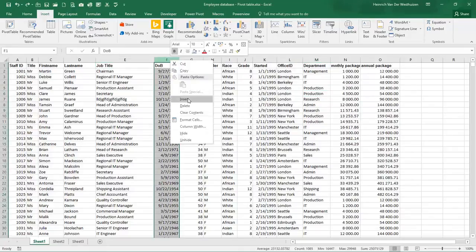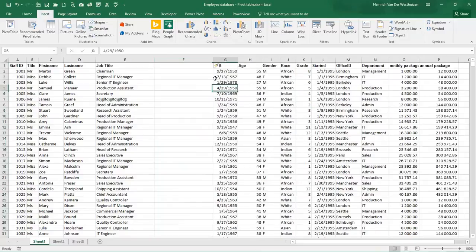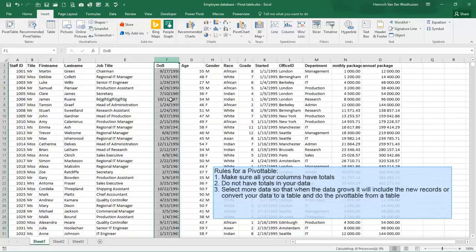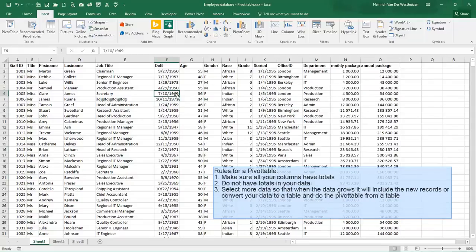Also be careful, watch for people like to put these little blank columns in the middle of nowhere. Again, this would also be a problem because there's no heading on this column. So let's remove it. Also, don't put totals into your pivot tables because a pivot table does the total for you. So you'd end up having a total on a total.